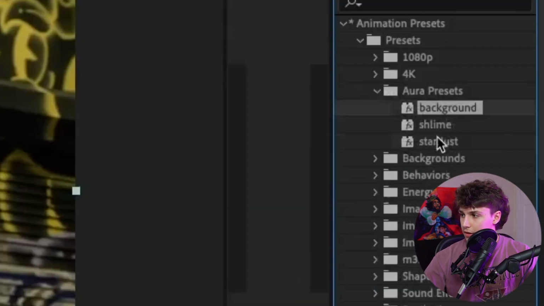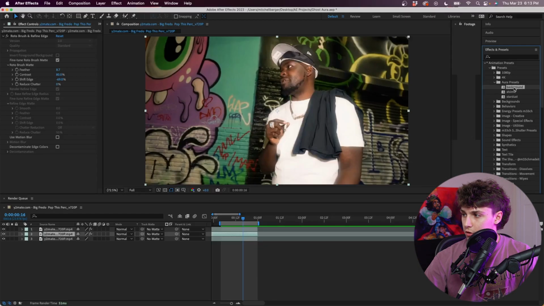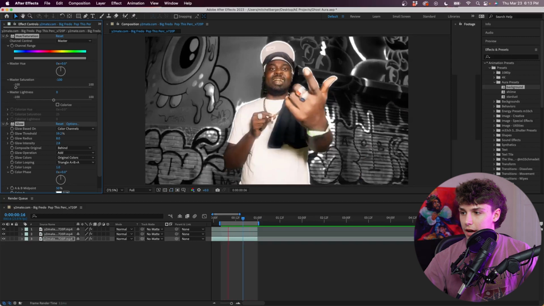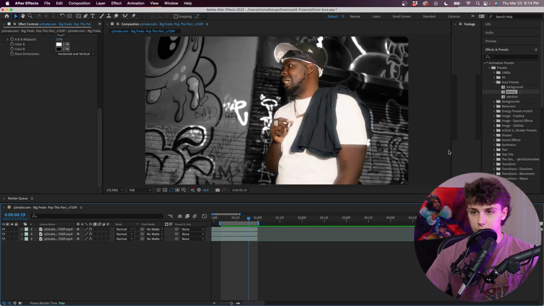And opening these up, we've got the 3 different presets. So the first one is for the background. I'll go ahead and drag that on the background, and instantly we've got that black and white glow look, and that's super cool.